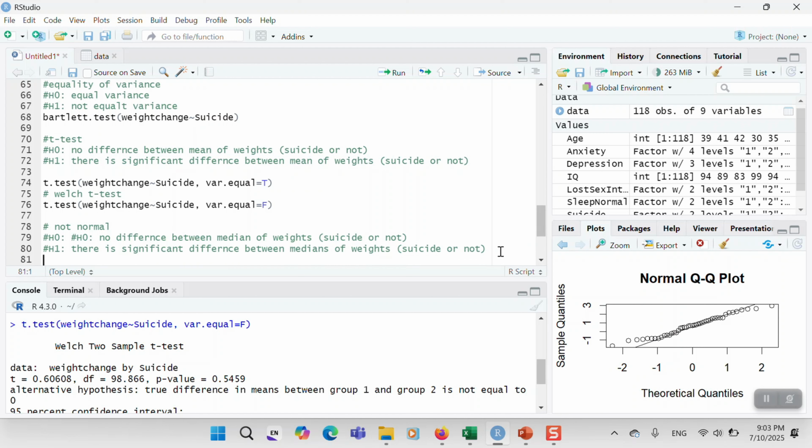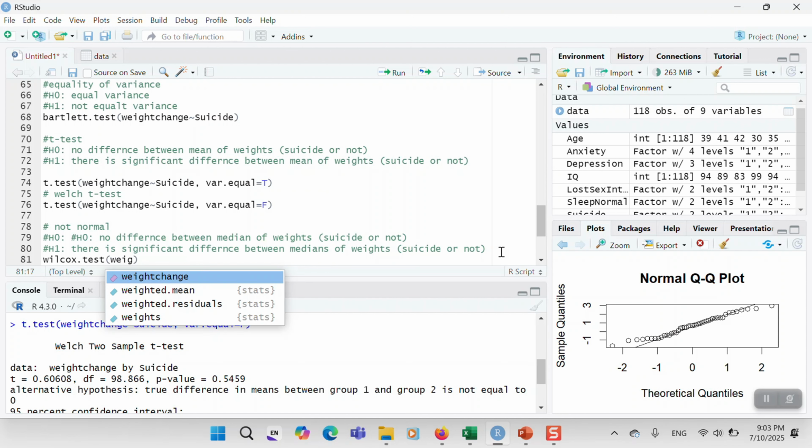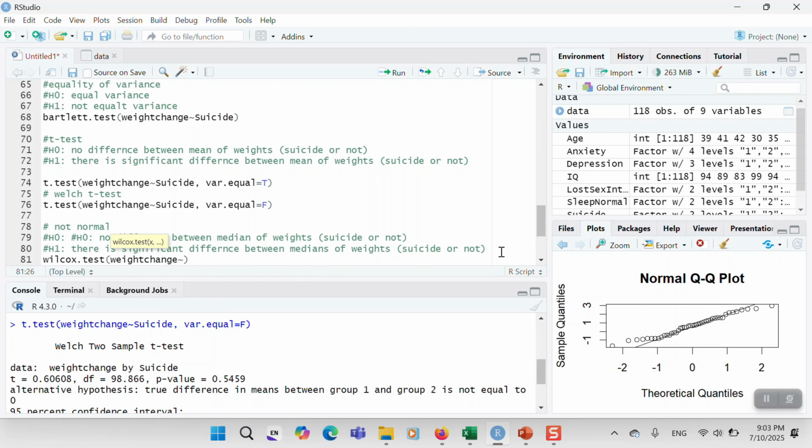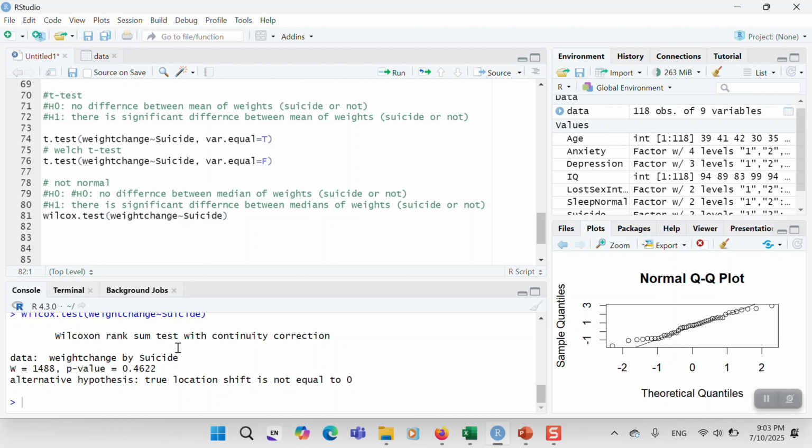Just type wilcox.test, and weight change is going to be very similar to the t-test: weight change separated by suicide, and then run. So as you can see, it runs this test, and the p-value is greater than 0.05, so we cannot reject the null hypothesis. There is no difference between the medians of the weights.